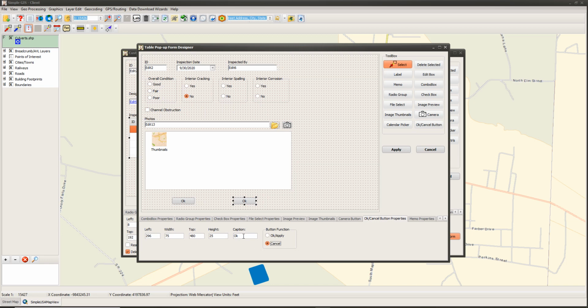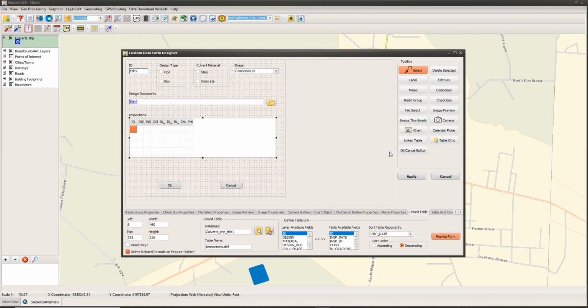So I'm going to make this my cancel button. And then the last thing I'll do, I'm just going to resize my form to kind of fit around the contents here. And then that's it. That's my pop-up form. I can click apply at this point. And now I'm back at my form that I designed for my shapefile feature. And if that's all good, I can click apply again.